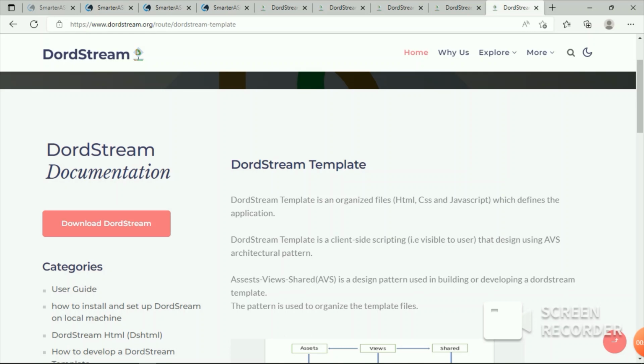So in order to avoid exposing your logic or your code, we make use of what we call the AVS architectural design. What is the AVS architectural design? It is just to protect your files, that means to restrict who can access and view the files, rather than making them public to everyone. That is the main essence of this design pattern.